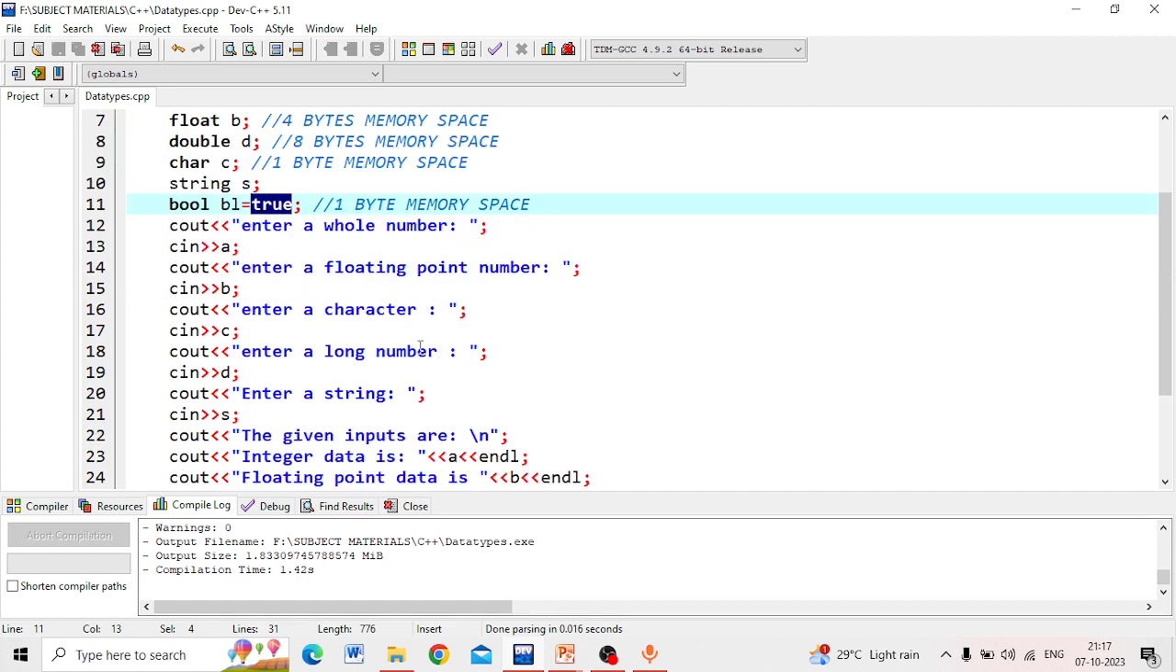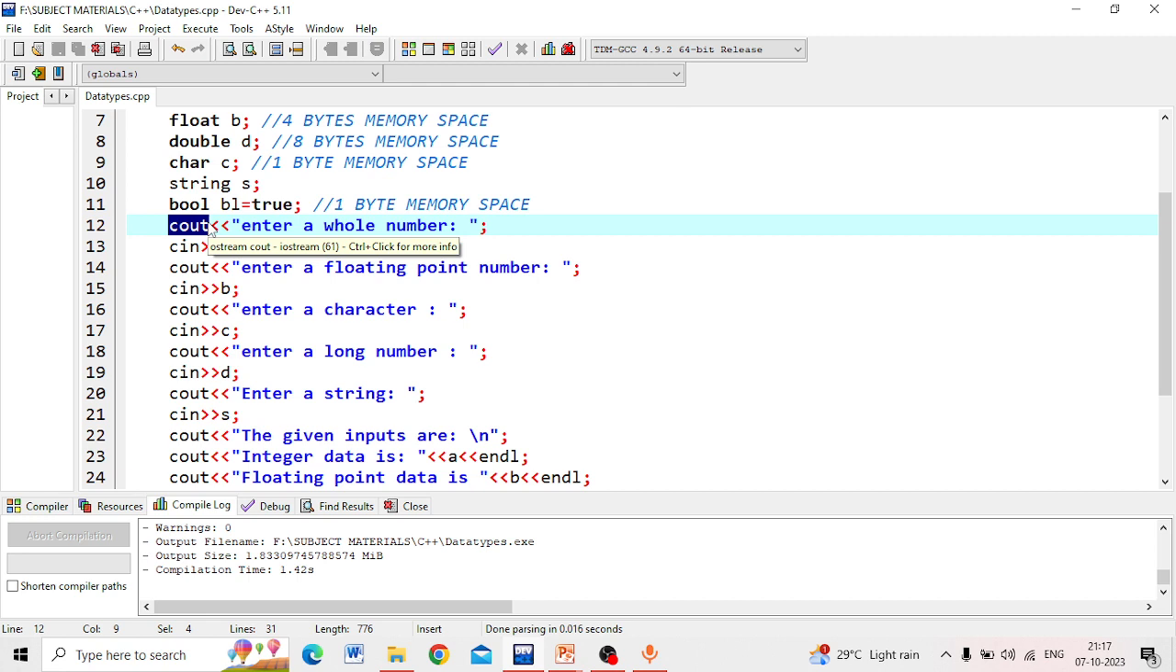So the rest of things, I think you people know that. That's about the cout object. It is an object, actually, not a function. It is an object used to display the data we have in double quotes. So "Enter a whole number" is what we printed as a message to the user.